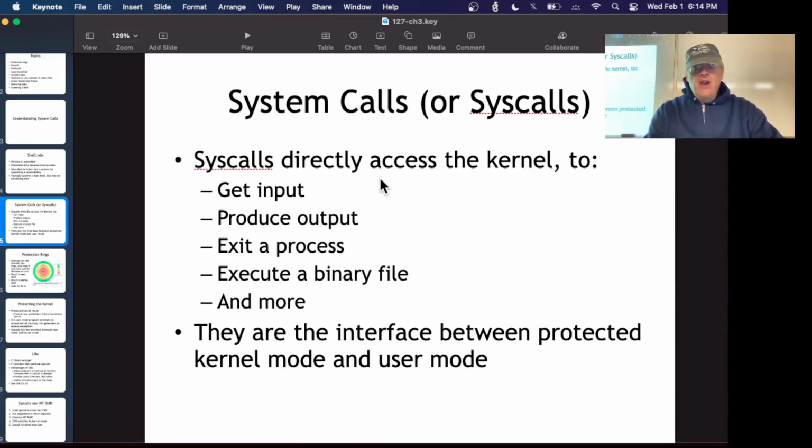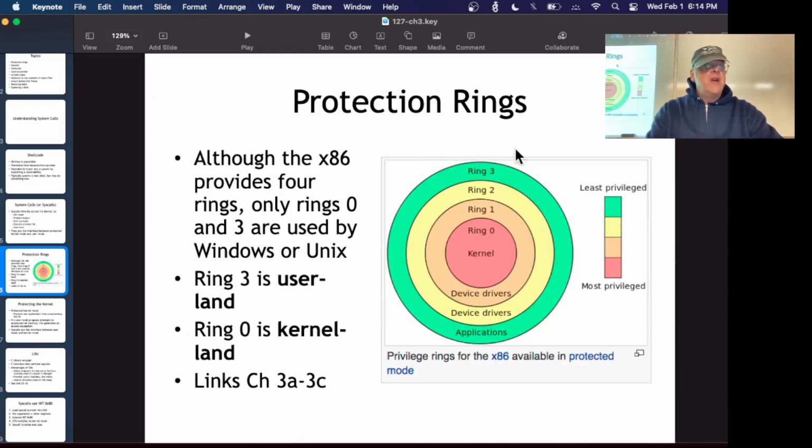So syscalls are how you execute kernel routines, so I can get input from the keyboard, put output on the screen, execute a file, exit a process, and so on. Syscalls are how someone in user mode, where all your programs run, can execute code in protected kernel mode, which is where the connection to the hardware is. So this is the protection rings. All modern processors have 4 protection rings, of which only 2 are used.